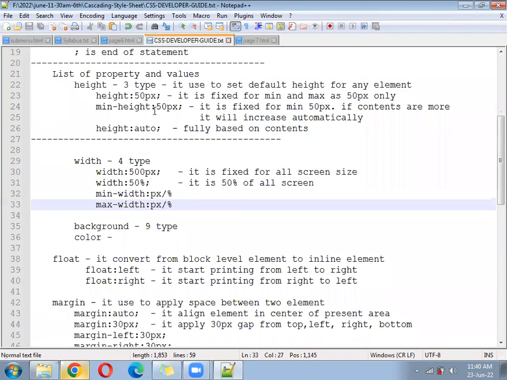Same thing we have written here. 500 pixels is fixed for all the screen sizes. Width 80% says it is 80% of all the screen sizes. Whichever window we have, it is only that percentage.